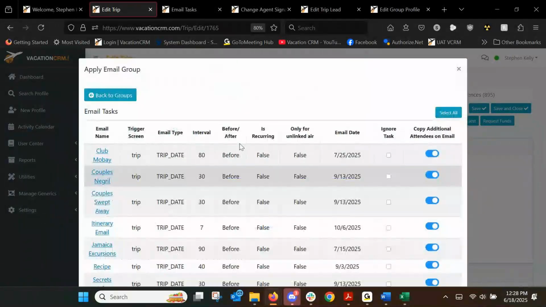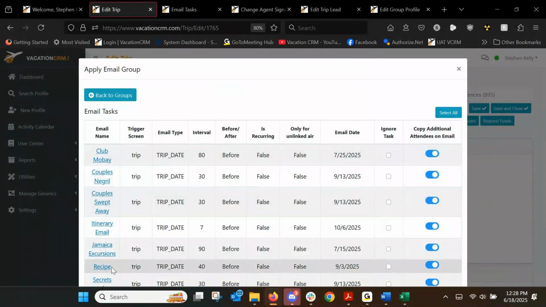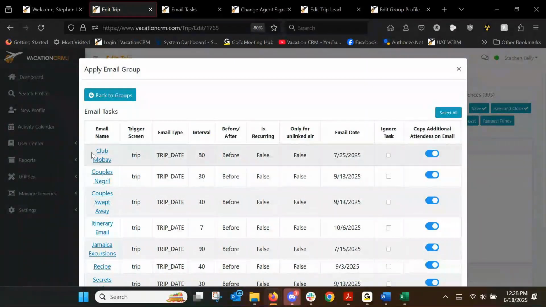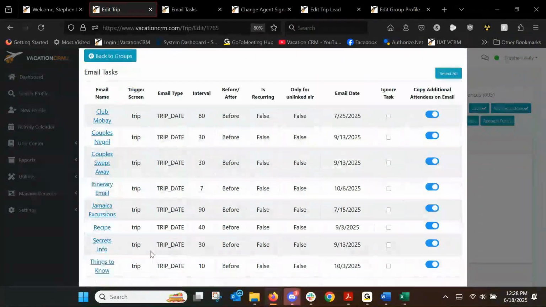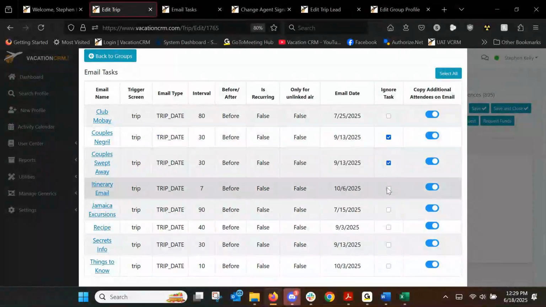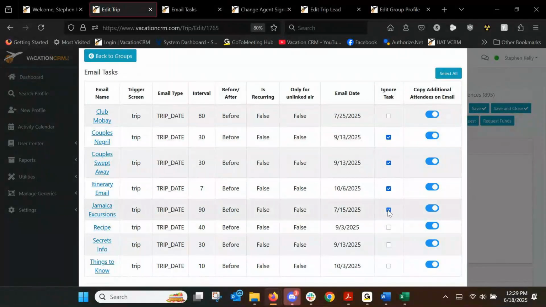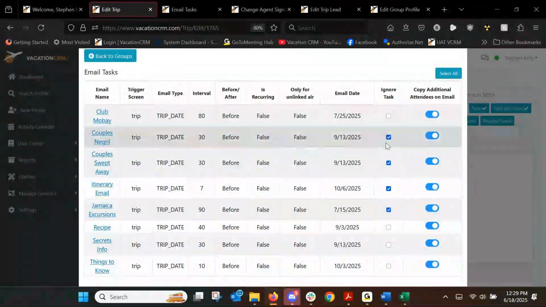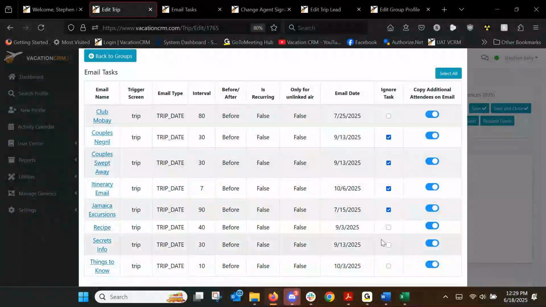And then also when you name the email task, name it something you're going to recognize. I see a lot of agents will be like email 1, email 2, email 3, and they have no clue what it is. They have to click into each one to see. So if you name it like this, you'll know. So let's say this client is going to Secrets. I wouldn't want to send them info on couples resorts, so we're going to ignore those two. They don't need an itinerary, and they already booked excursions, we'll say. So we're going to ignore those 4. Let's keep the other 4 here.